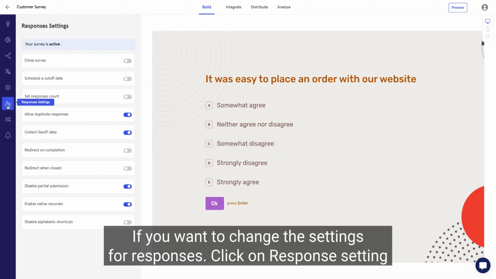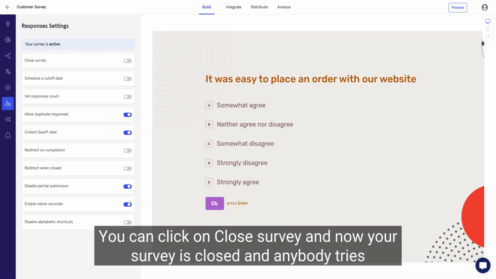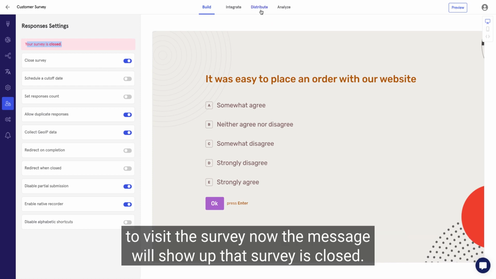If you want to change the settings for responses, click on the response settings option. Now, if you want to close your live survey, you can click on close survey, and now your survey is closed. If anybody tries to visit the survey now, the message will show that the survey is closed.